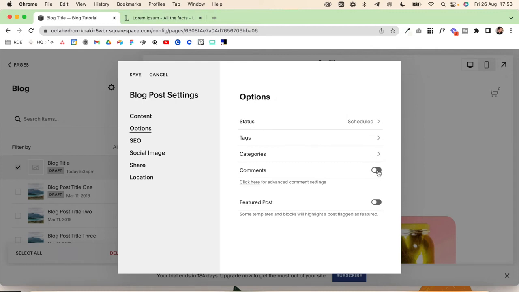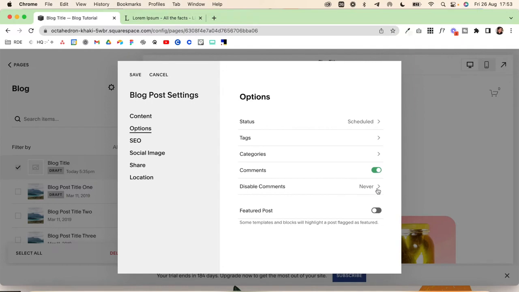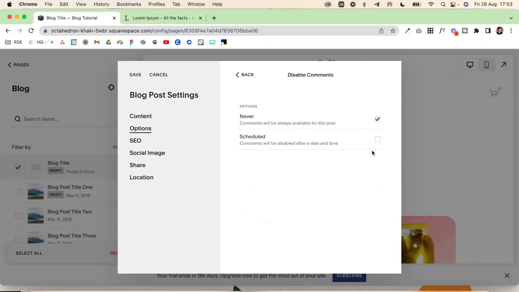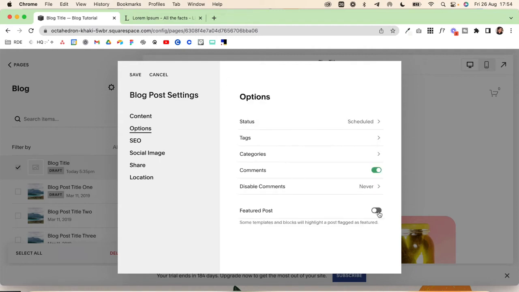We can choose if we want to add comments on. And then if you want to disable them, you can click in here and disable them after a certain date and time. And here is where you would select if the post is featured or not. And that comes in handy when we're using those summary blocks, because we can filter through to only show featured posts. So you could turn this on or off.